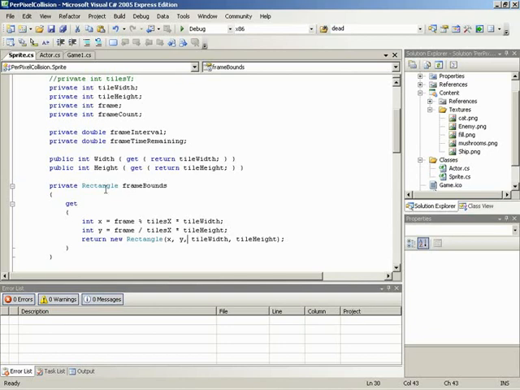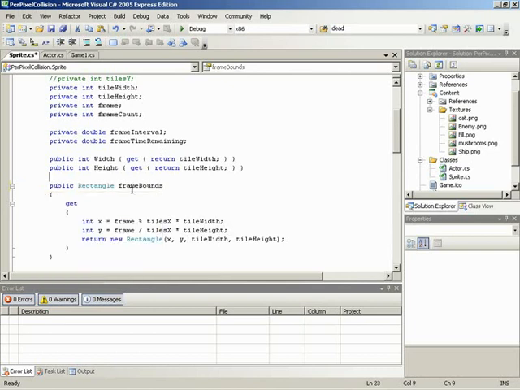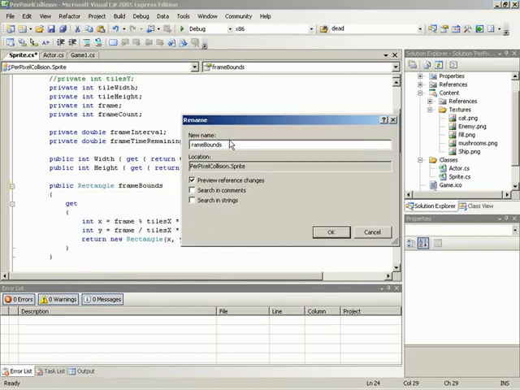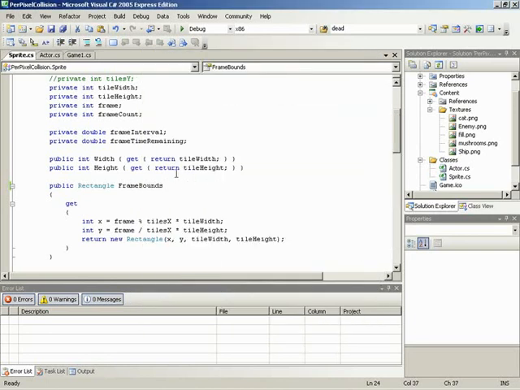Now, before I do that, of course, I need to change this property to be public so that we can access it outside of Sprite. And I'll change the casing on that as well. I'll hit F2 to refactor the name frameBounds so that I can replace it with a capital F. And we'll apply the refactoring.